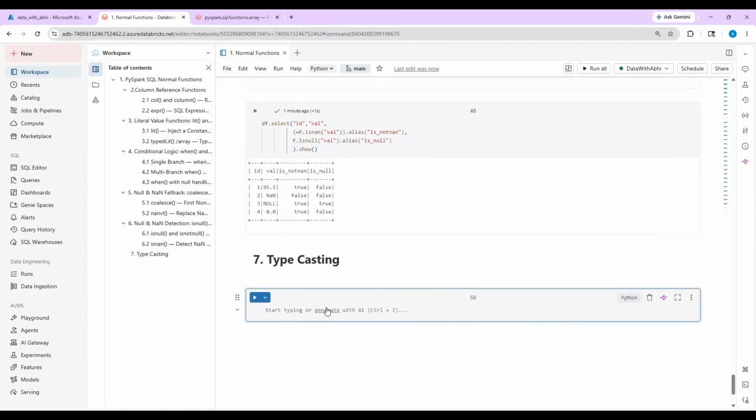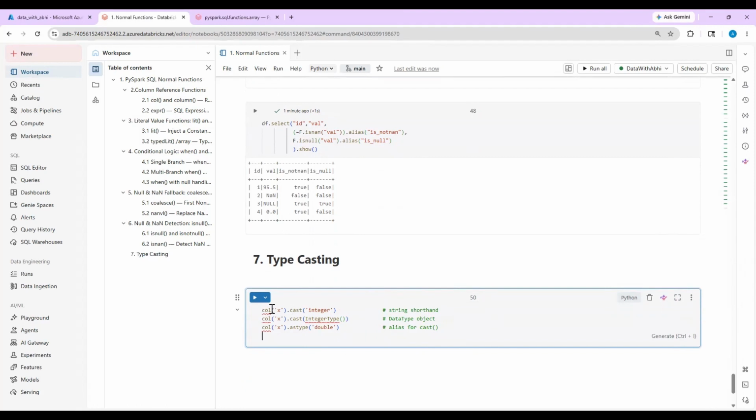So let's see the syntax here. You can use the column method, which can be used as F.col, and inside it we can pass the column name, and it casts to integer. It is a string shorthand for any casting type. For integers, or you can add a string here, you can add a float here. This is shorthand for casting.